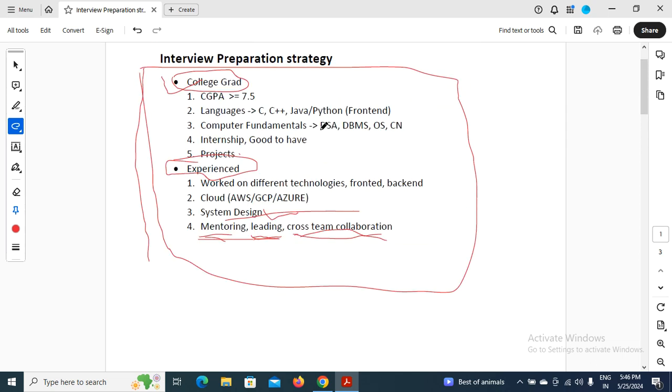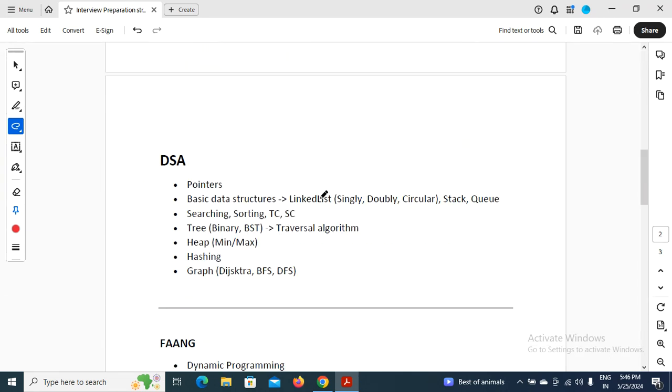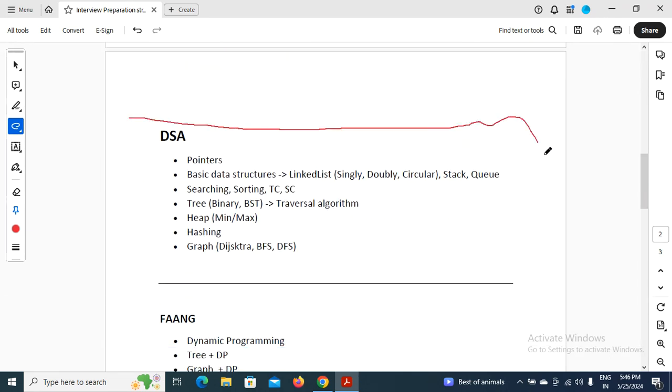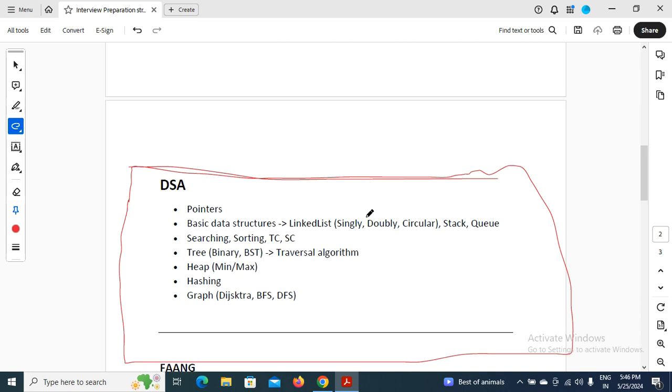So one thing is, for any industry, if you are targeting any product based company, or any software company, whether it is from FAANG or not, it doesn't matter at all, DSA is a must. And what are the things you need from DSA? Let's go with this.